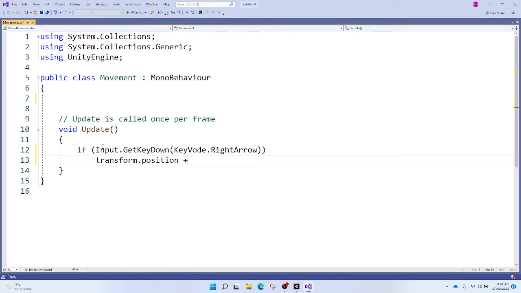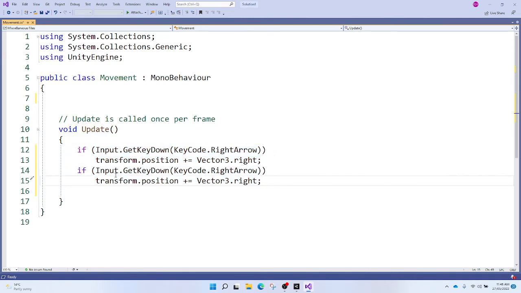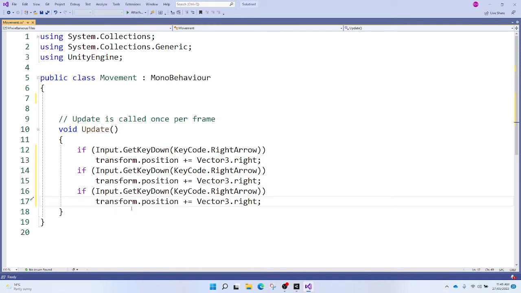And we're going to do plus equals Vector3.right. Make sure we've got that. So if Input.GetKeyDown, KeyCode.RightArrow, transform.position plus equals Vector3.right. Let's have a look at that again. So what I can now do is I can take that code, press Control C, go down here, and I'm just going to do it a few times. I'm going to do it 4 times.